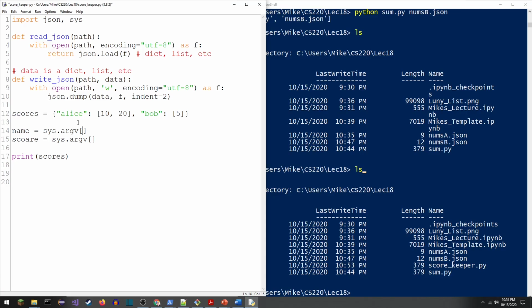Now, argv, the very first element, the 0th element, was the name of this file, which is scorekeeper.py. Do not care about that. The next thing we're going to do is give it the name, so maybe Alice, and the thing after that, so position 2, is going to be the score.